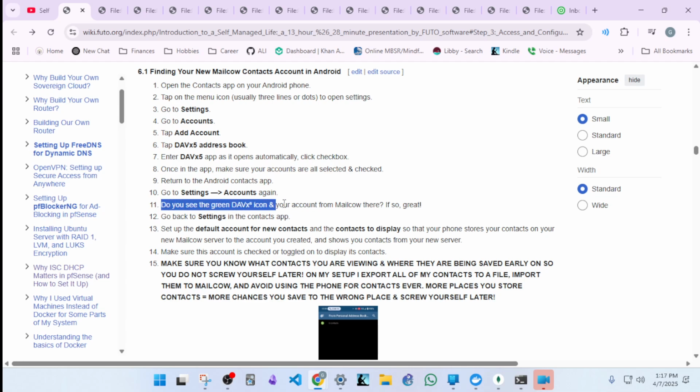Now I do see the green DavX icon there, and it says personal address book. So I think this happened automatically for me or something, because I see it there. So I think it's not a problem. So let's go back. Yeah, so everything I think is good, because they're listed there.